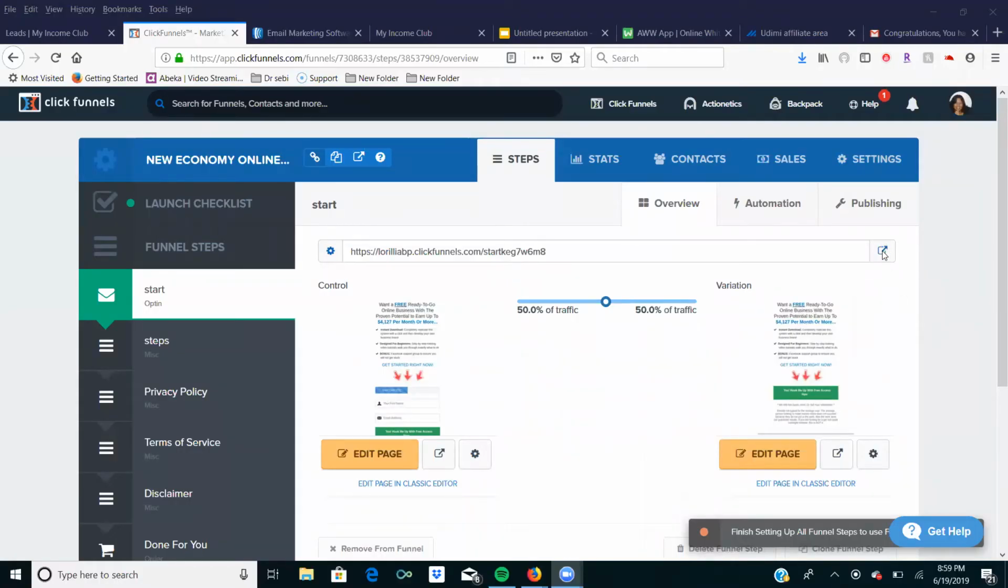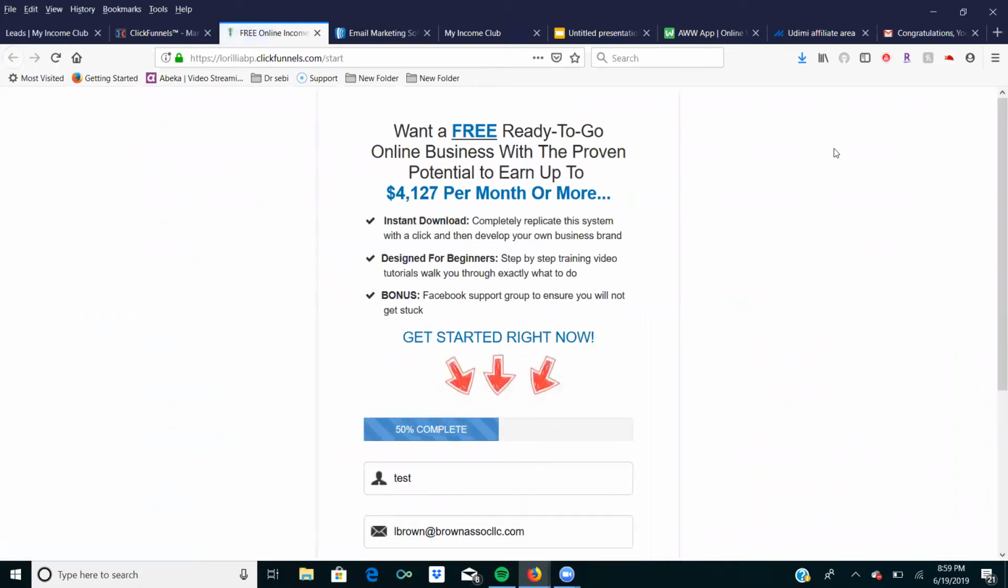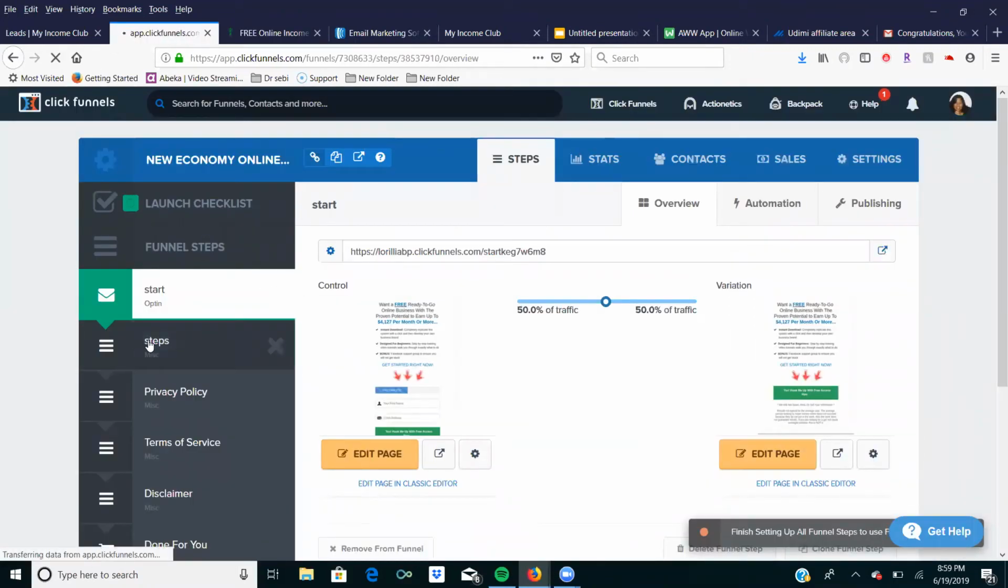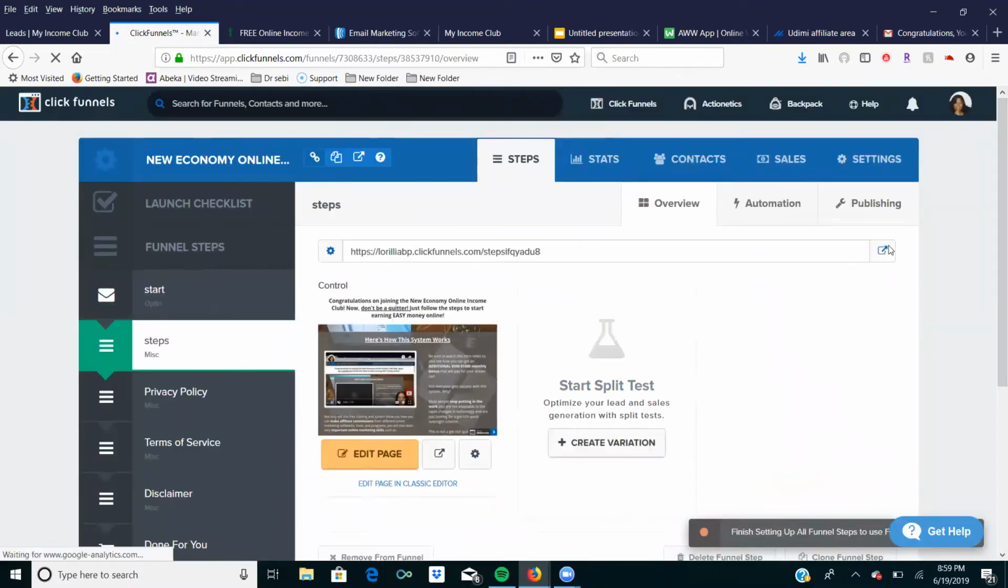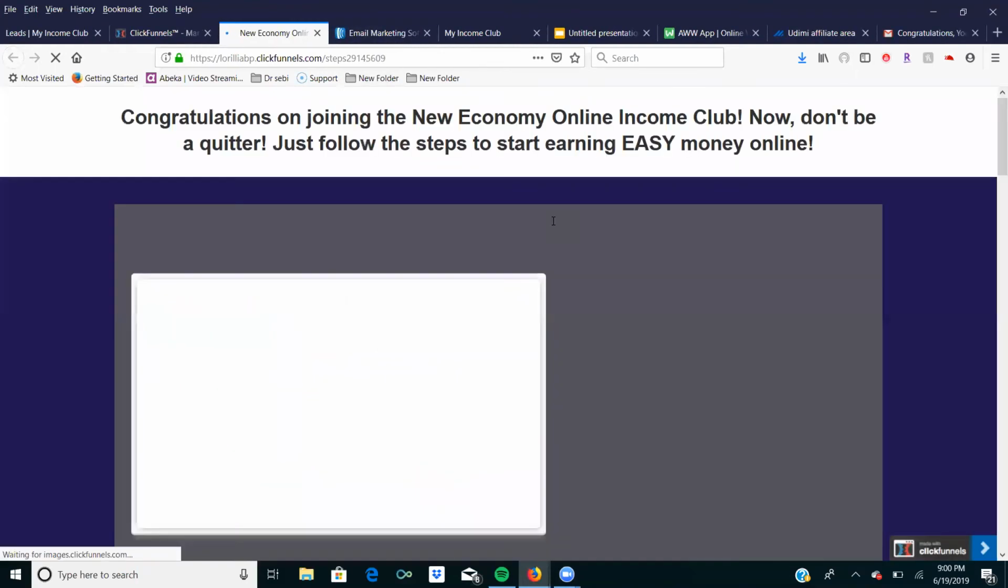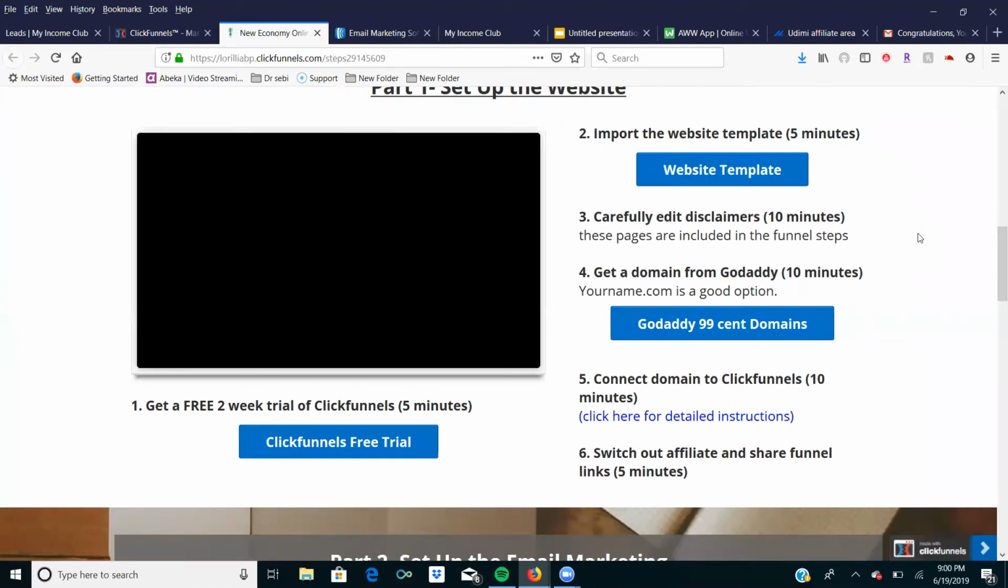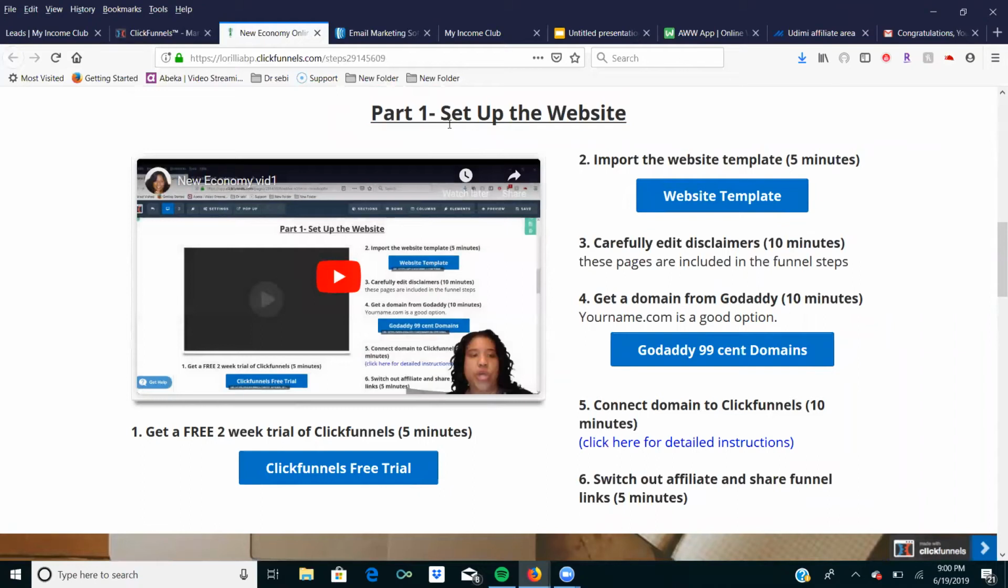This is it. Basically, this would be the landing page. As you can see, it says: want a free, ready-to-go online system with the potential to earn up to $4,000 a month? The person would opt in here, and then this comes up. Then there are the different steps, and it allows you to earn money here as well. So my video comes up.